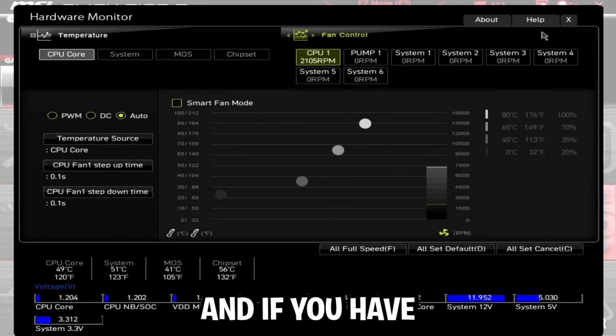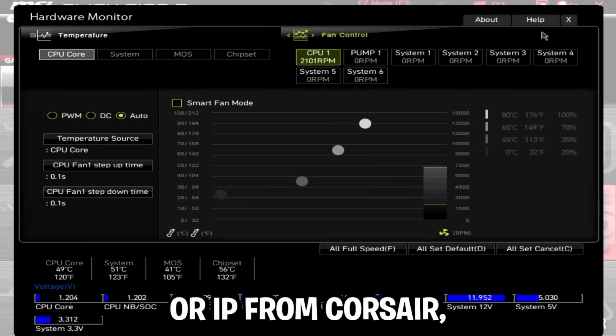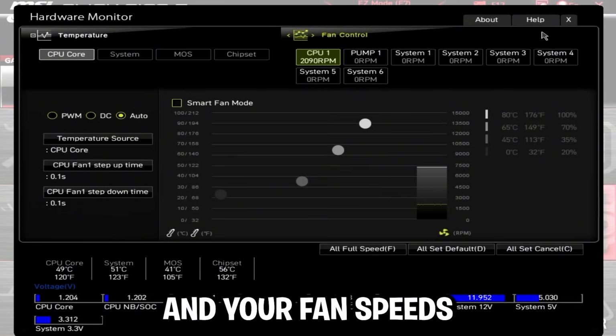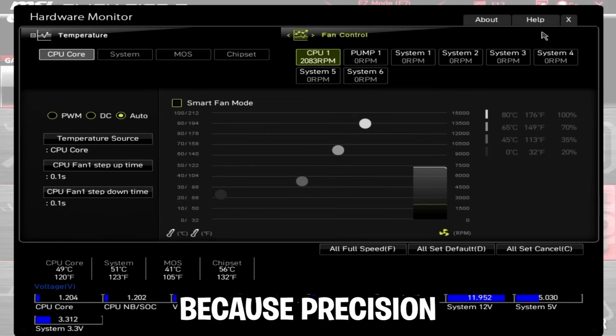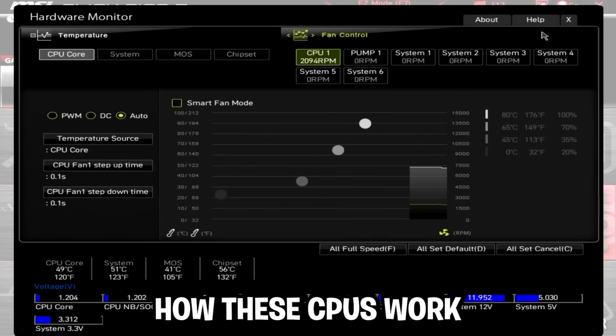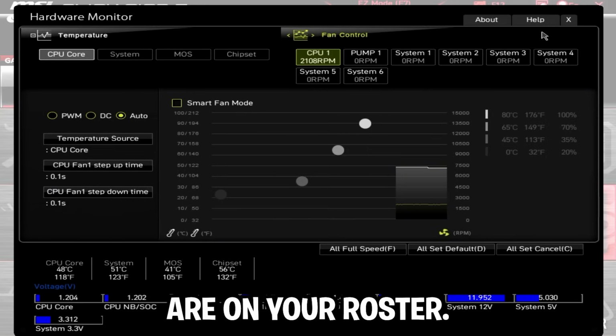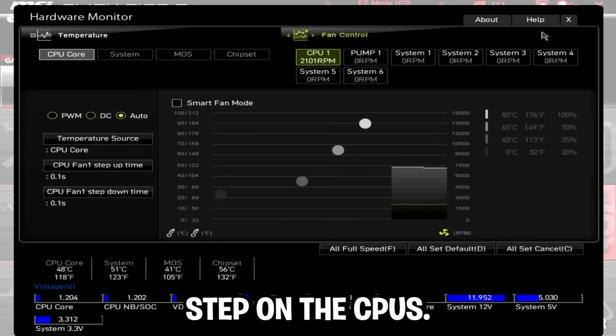CPU cooler. And if you have a software like NZXT or iCUE from Corsair, you wanna go in that software and max out your pump speeds and your fan speeds on the CPU cooler, because with Precision Boost Overdrive and how these CPUs work, if your temperatures are lower, the CPU will boost higher, AKA you'll get more FPS the lower the temperatures are on your processor. So that's a very, very important step on these CPUs.